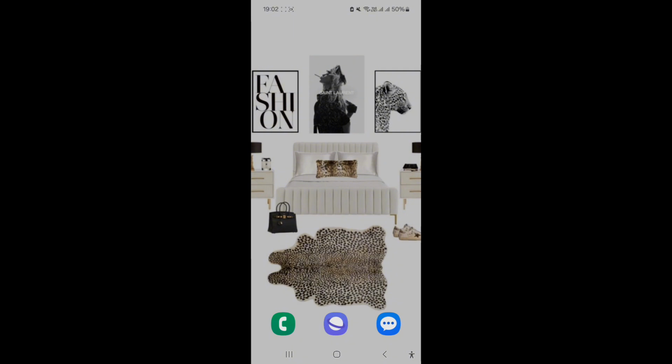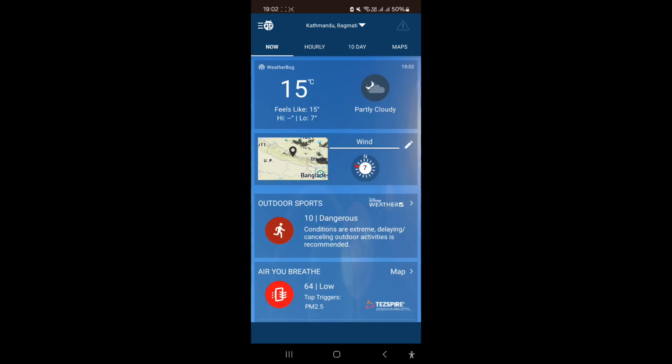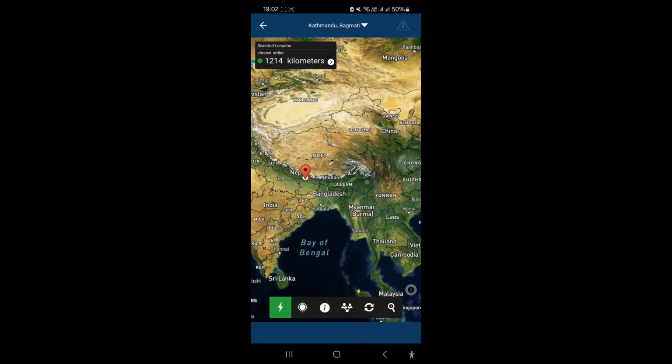First of all, launch the WeatherBug application on your mobile device. Now on the main screen, tap the lightning icon at the bottom. It looks like a lightning bolt. Here, the map will display lightning strikes in real time with colored dots showing recent lightning activity.